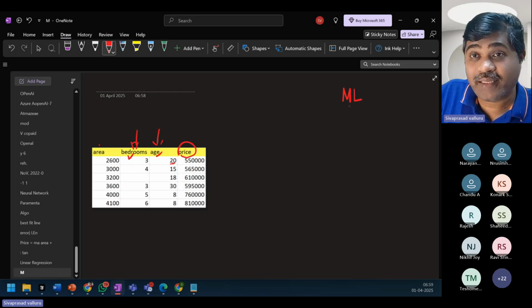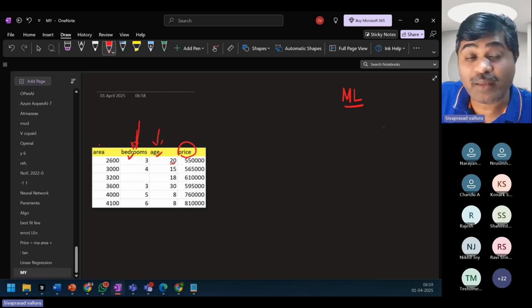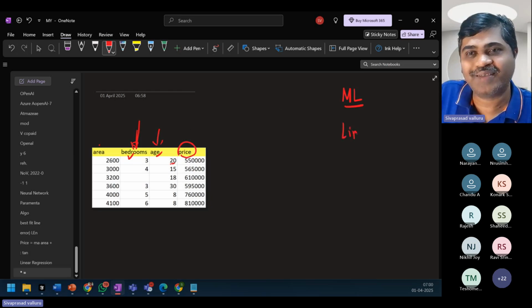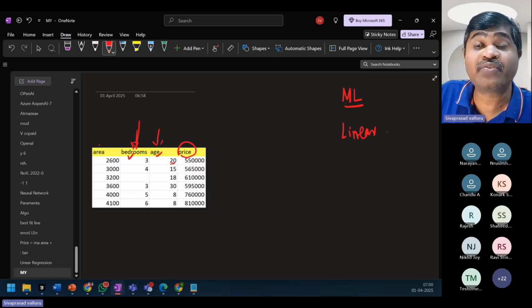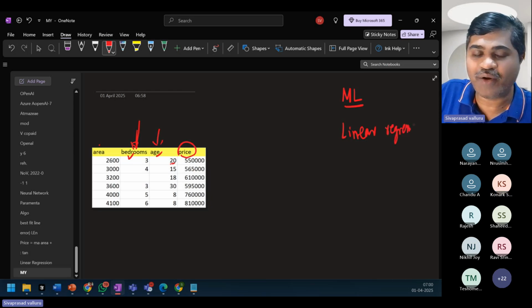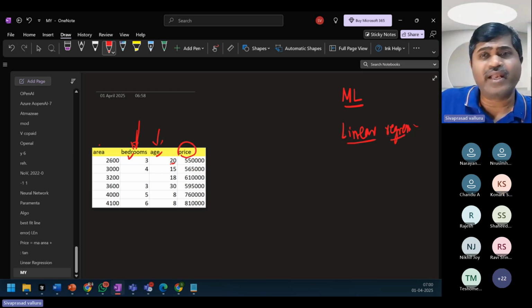Exactly. In machine learning, there are hundreds of algorithms. Based on the data set, you need to decide which algorithm to use. If you find that the data has a linear relationship, then only should you use linear regression. But if the relationship is different, you have to use a different algorithm. Right now I'm talking only about the linear regression algorithm to give you an idea, but there are hundreds of algorithms for different kinds of data sets.